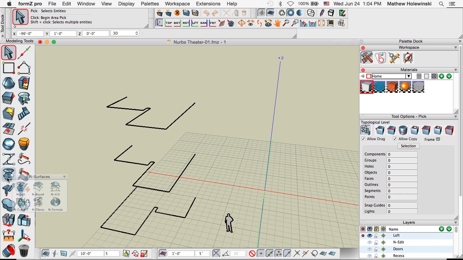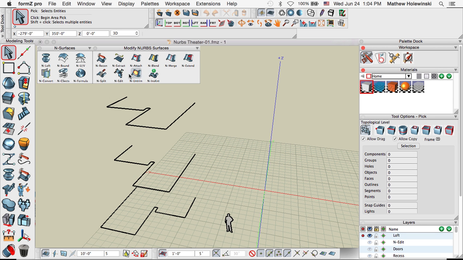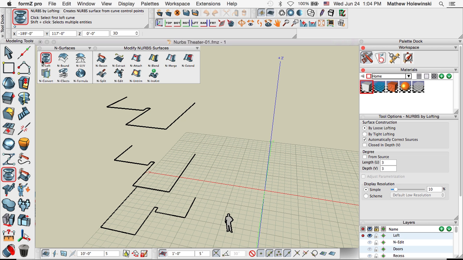Here's all the Nurbs tools down here and the modeling tools on the left hand side here. Now there's two suites of tools. First one is a set of tools that lets you create Nurbs surfaces. The second one is a suite of tools that lets you modify Nurbs surfaces. So that's why they're organized into two different groups here. So the Loft is a Nurbs generation tool, so that's in this suite.